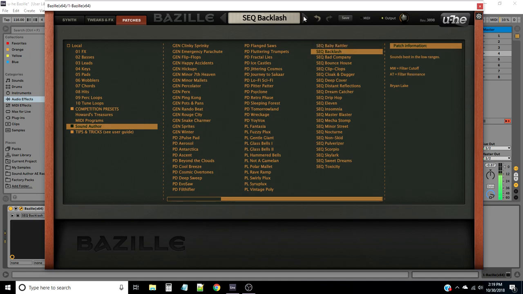Okay, so Backlash. This one's pretty cool. Some resonance on the aftertouch. If you want some resonance, that's what aftertouch does. But yeah, it's kind of a bass and a drum patch at the same time. It's kind of cool.